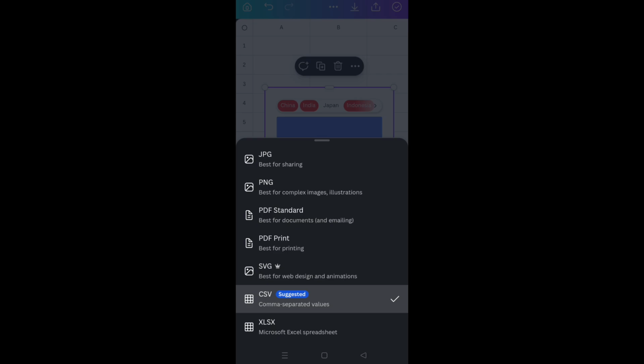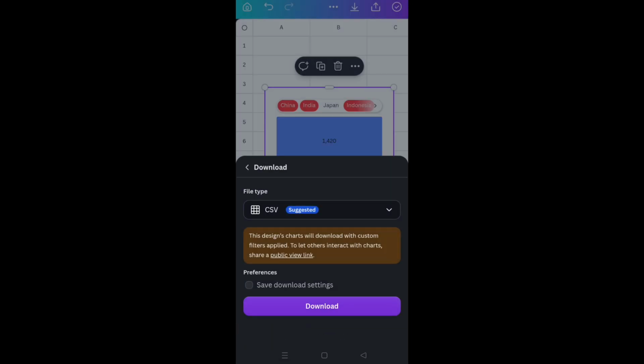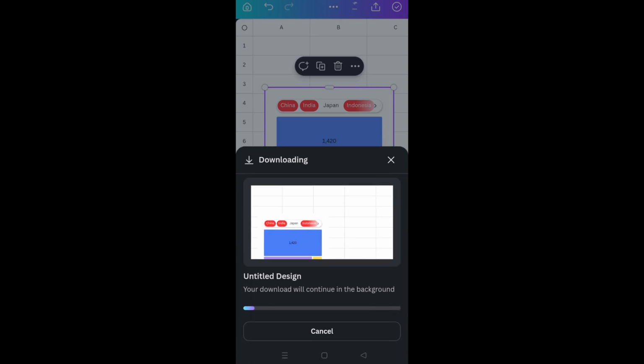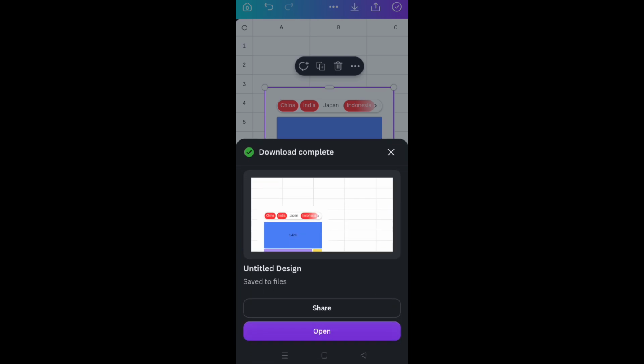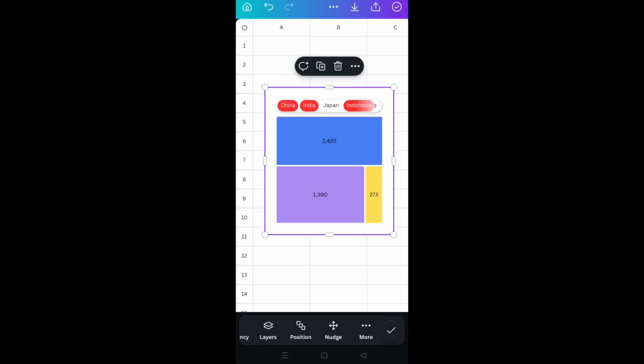So I will keep it with CSV, then click on download. You have to wait a few seconds. Based on your internet speed, download will get completed. If you click on open, your workbook will be opened. So this is all about the tree map chart.